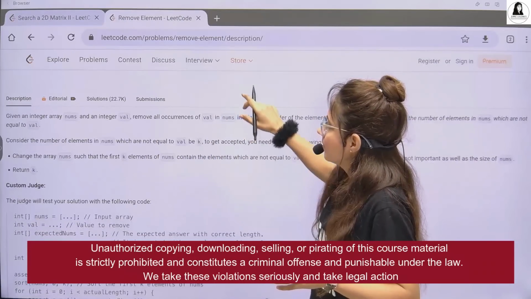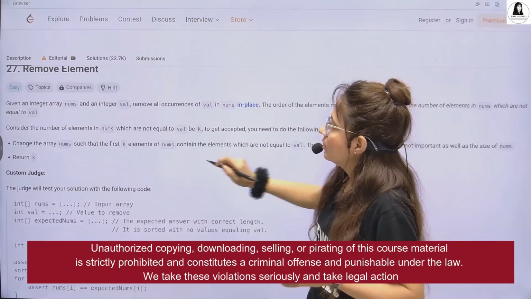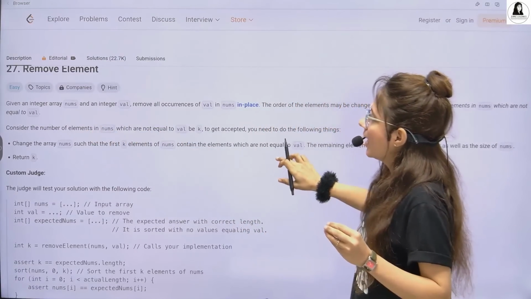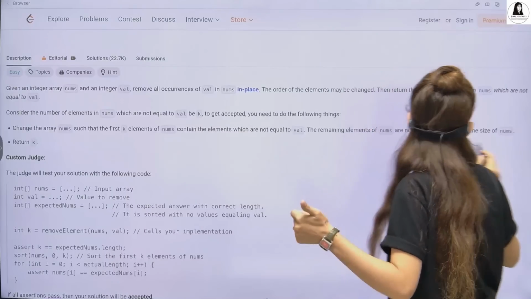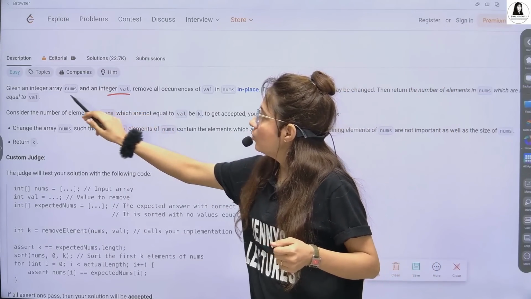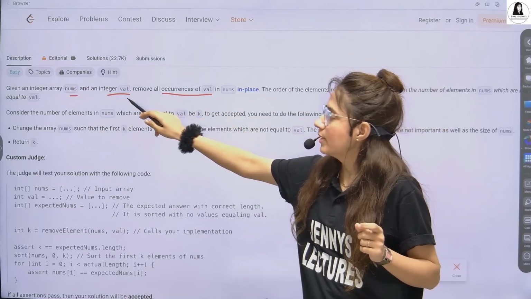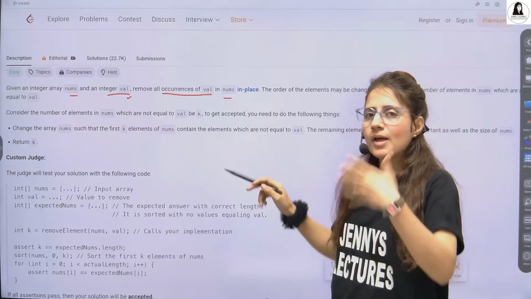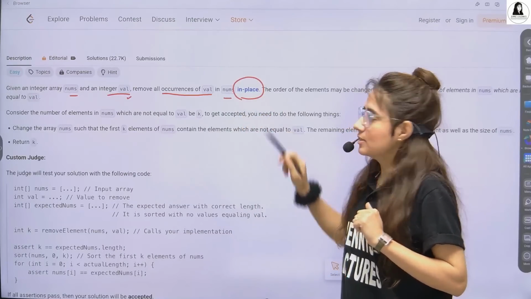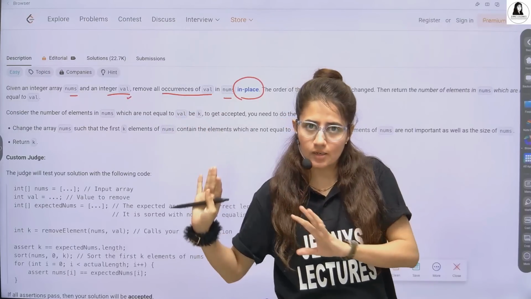That's very important. Now, you are given an integer array nums and an int value. So you are given a value and an array. You have to remove all the occurrences of whatever value you are given from that array in place, meaning within that same array itself. You cannot take a separate array.